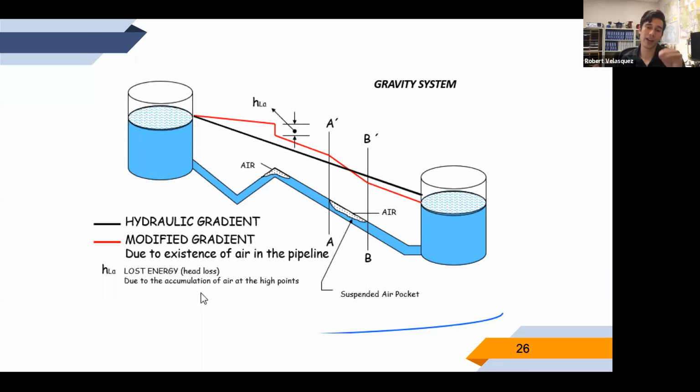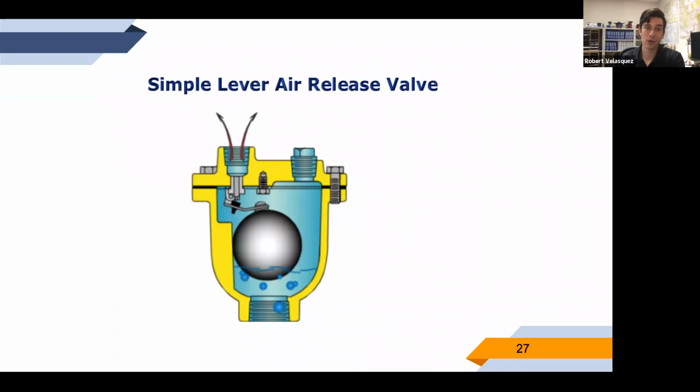But if you have air pockets that are trapped and suspended air pockets, that will cause more resistance, and you won't be able to fill up the other reservoir as high as you should have been because of those air pockets. So air release valves, they release air slowly and continuously while they're operating. And the way that they do that is that they use a small orifice, and then they use a lever system. And this right here is an example.